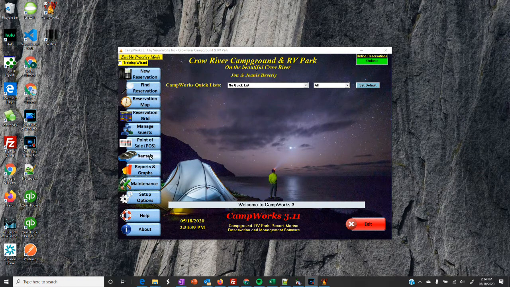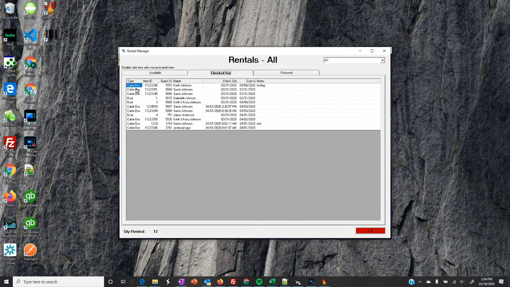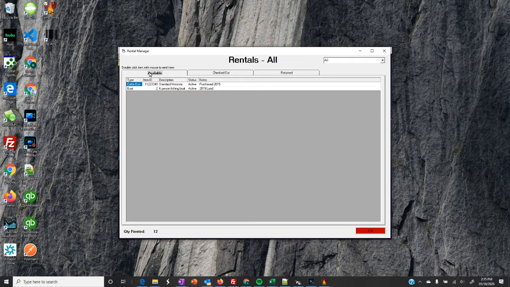Another new feature is the rentals module. This rentals module gives you the opportunity to have things like, and I only have 2 available. Let's see, I have a bunch checked out. So I have different categories I've set up, like cable boxes. You could have boats. You could have kayaks, different things that you essentially can rent out or loan out. Could be games, could be fire pits, could be a number of things.